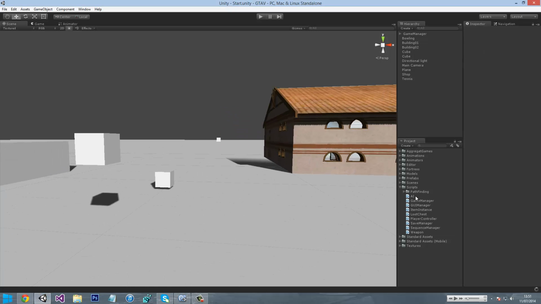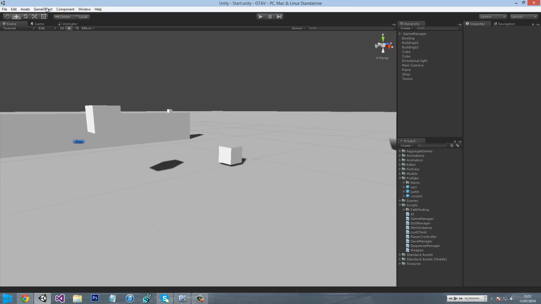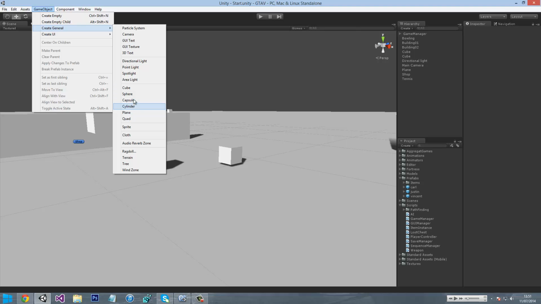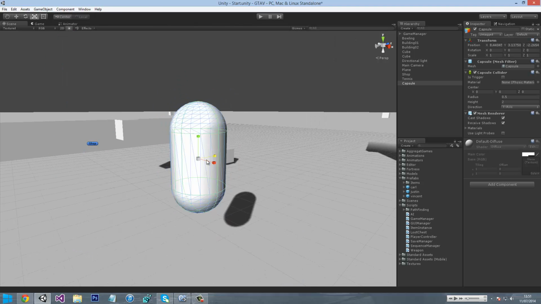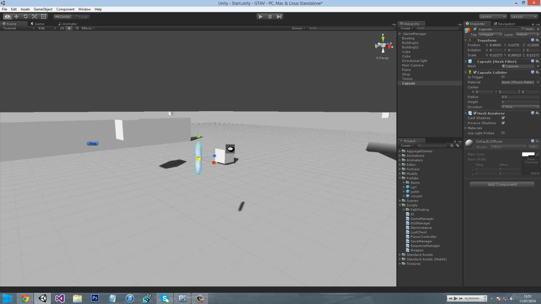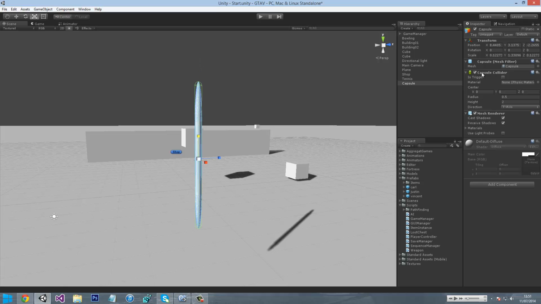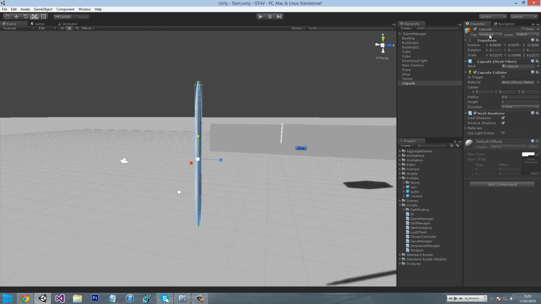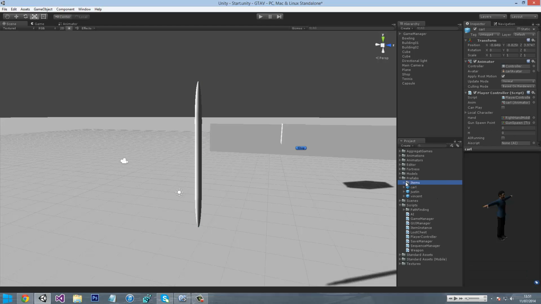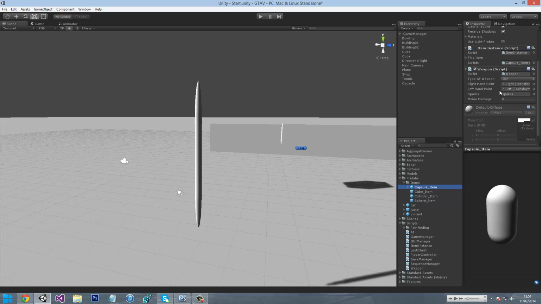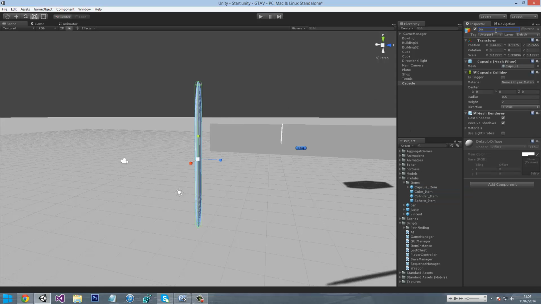Okay, so now I'm just going to create a capsule. I'm going to make it thin and long, like a baseball bat. This is trying to get it to, yeah, there, that'll do. So now we want to add, how do I do this? Weapon item. Okay, now I'm going to name it baseball bat for now. Baseball bat. We want to add the item instance script to it.